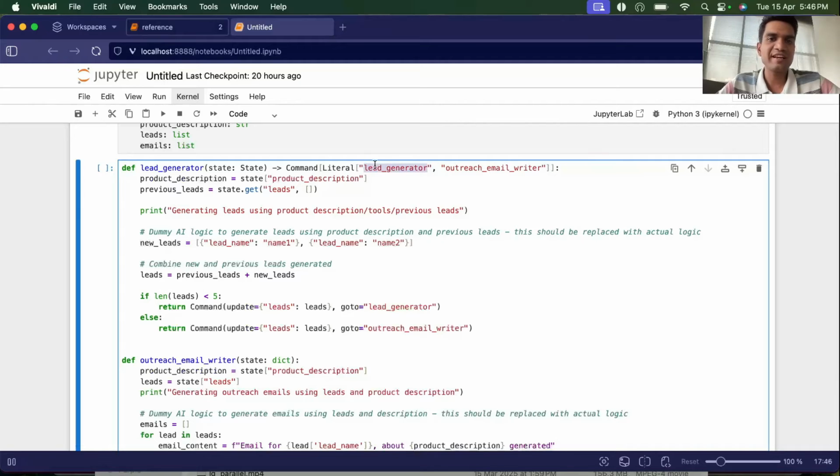But we also define the 2 possible agents that this node can go to. So this particular agent can either stay on the same agent or it can go to this particular email writer agent. So that's how we have given the go-tos here. This is useful in designing the graph. We don't usually add an edge for an agent like this. It will decide the edge using these return types.